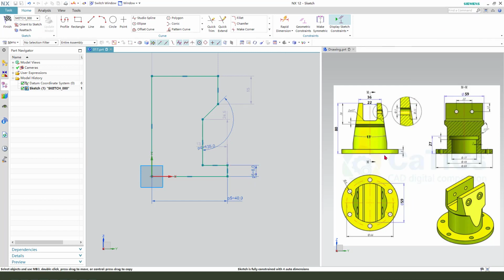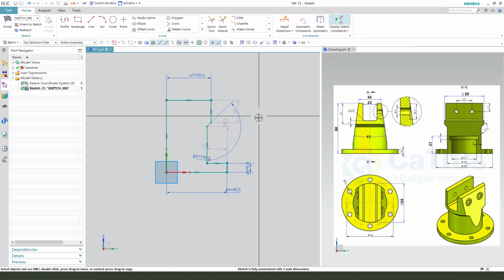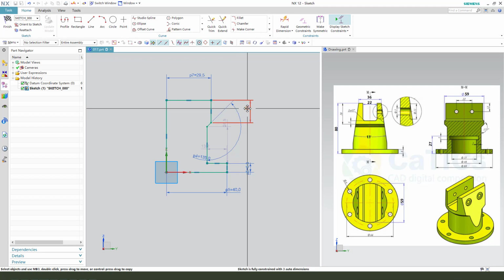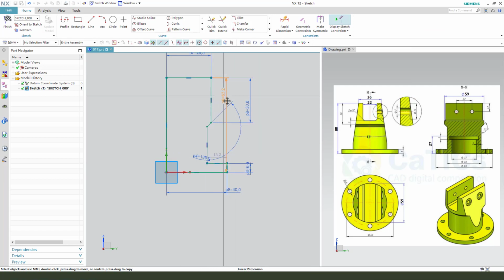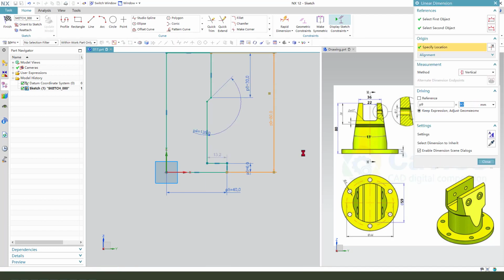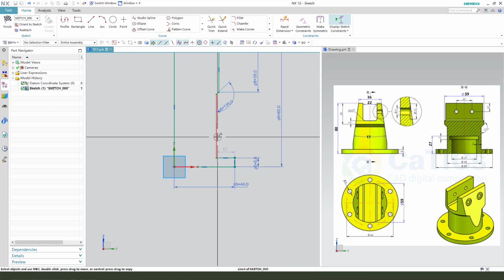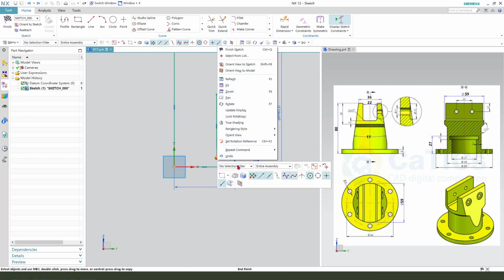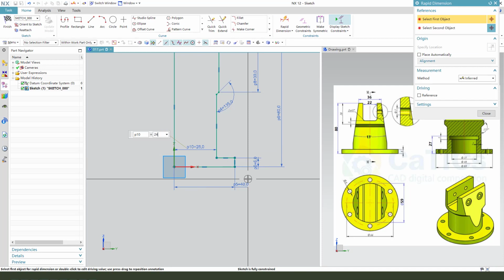Next, 35, and that lines 30. 80. 14.8. Oh, back. 24.